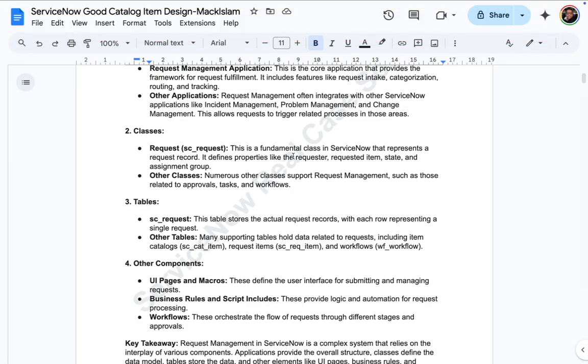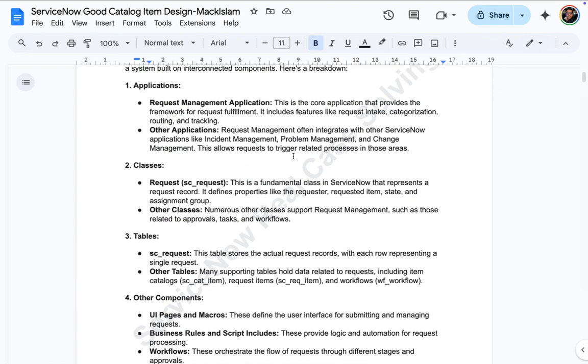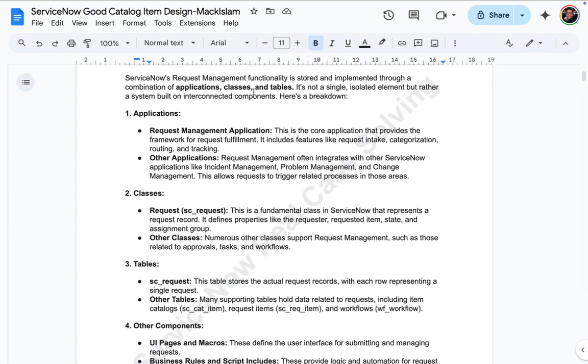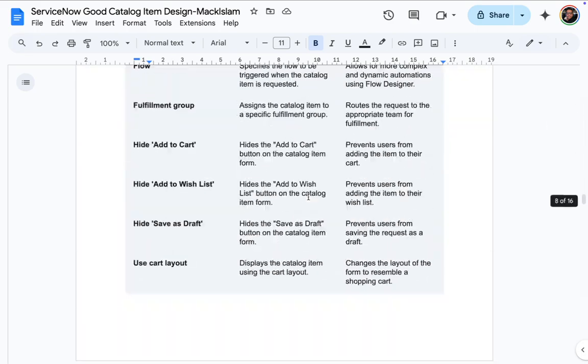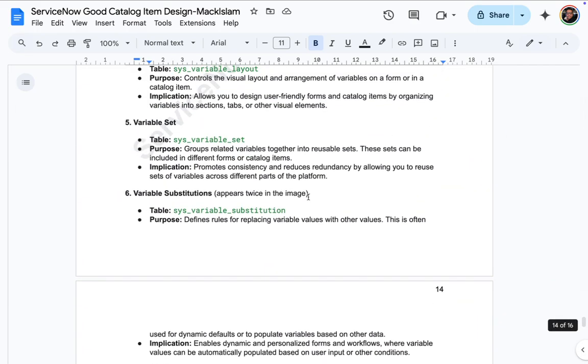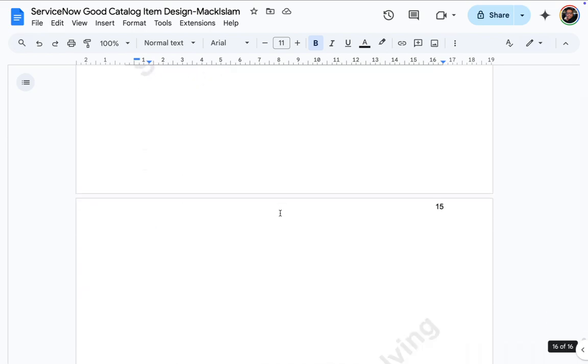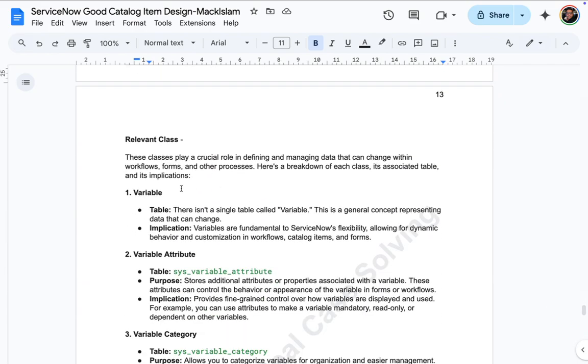Today you can also see this is a short ebook that I developed, but I didn't upload it on GitHub. If you really want it, this ebook is around 21 pages and can be helpful for you, because there are lots of things I put here that you can learn, like the variable set table, its purpose, and lots of relevant classes I mentioned.